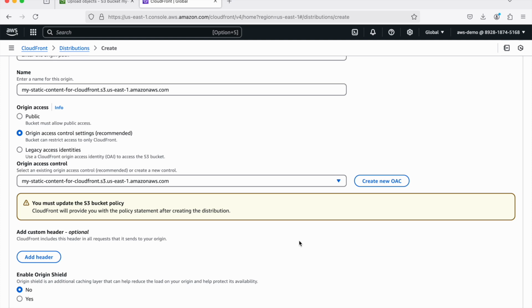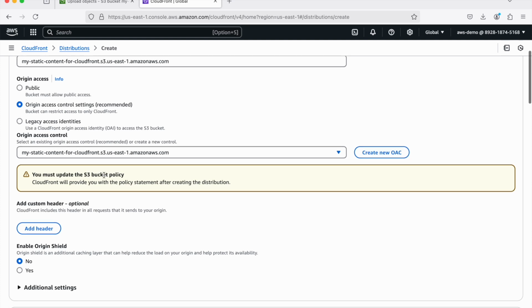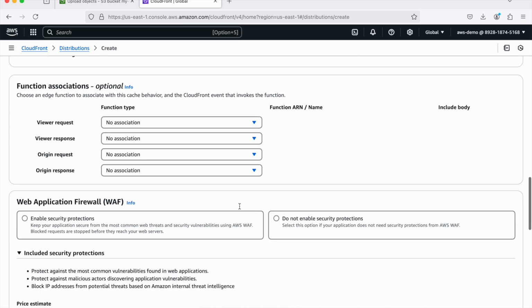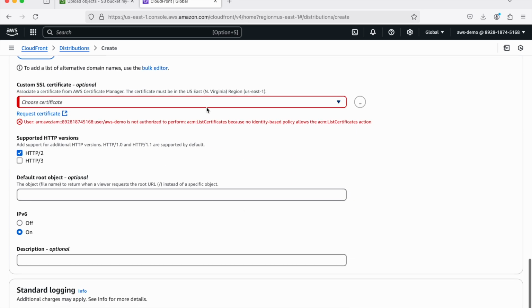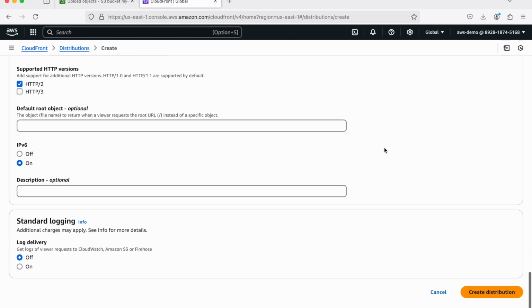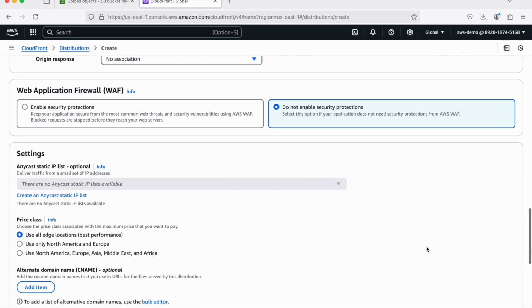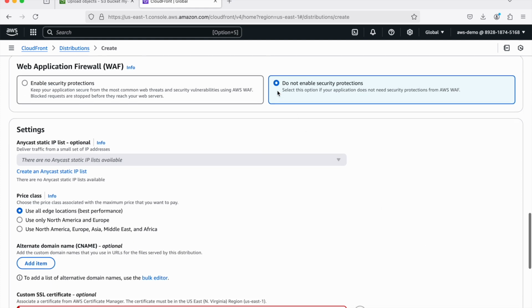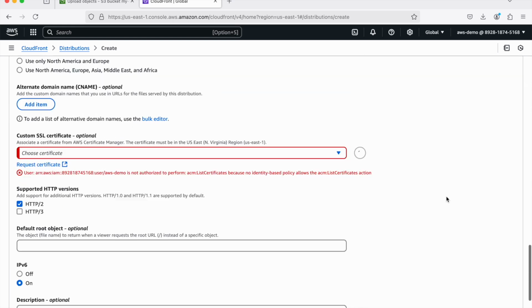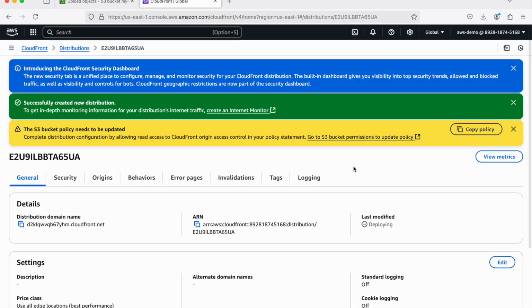Now you need to update the bucket policy. Then everything is okay. We don't have a certificate, so we don't need to use that. We just use HTTP. I don't want to use the web application firewall for this demo, which protects your website from DDoS or other threats. I just change that, and now I can create the distribution.